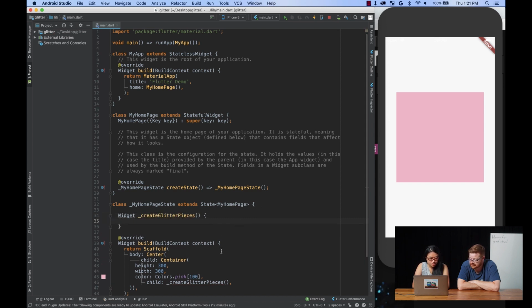And so this is going to return a stack of items that are randomly placed on this area. So we know the size of this thing is 300. So we just need a random height and width. Well, do you want to give it a number of pieces to do? Yeah, we should probably do that. So let's just say 10 pieces. And let's start with 10. And let's put that in the stack here, actually.